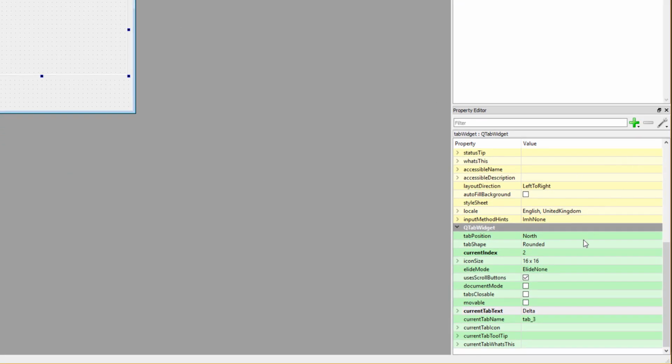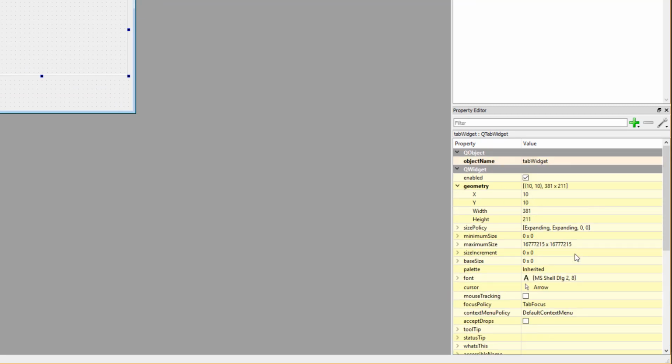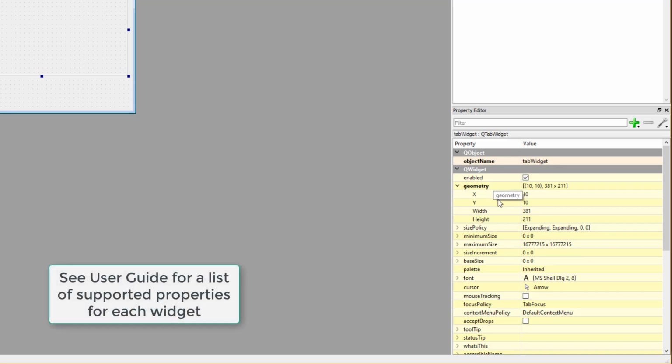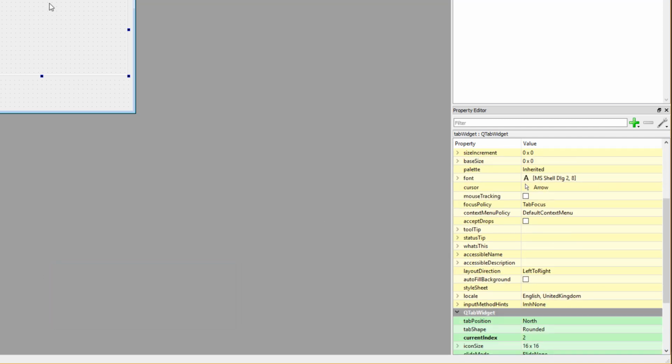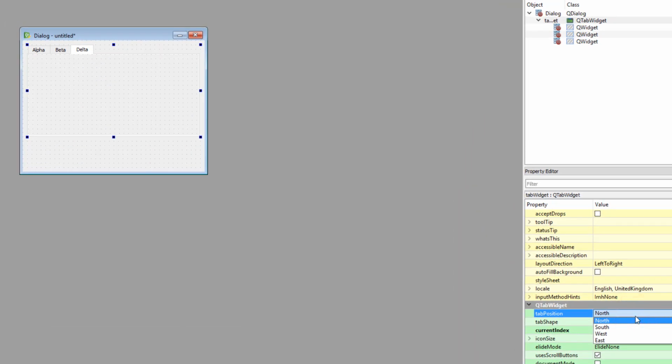Now, not all of these properties are supported for every widget. In fact, for most widgets, only the most essential properties are supported, such as its name, and its geometry, which is the X and Y position and the width and height for that widget. Some of them have additional ones. For instance, the tab stack has the ability to decide which side of the widget you want the buttons to be on, north, south, west, or east. I'll stick with north for now.